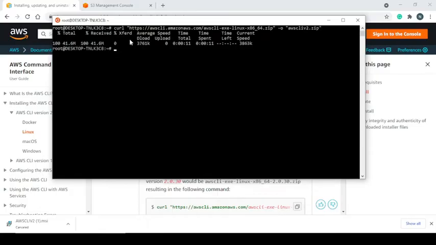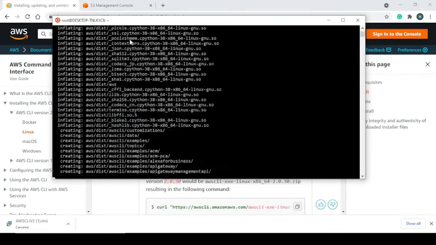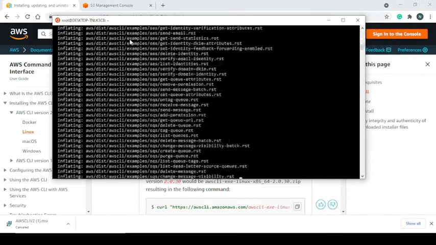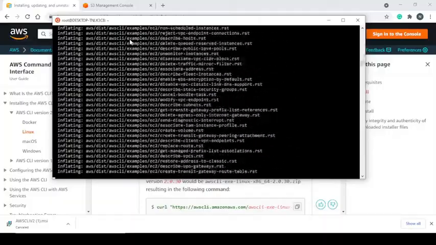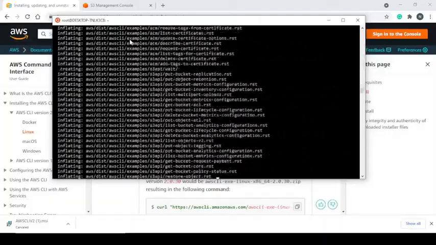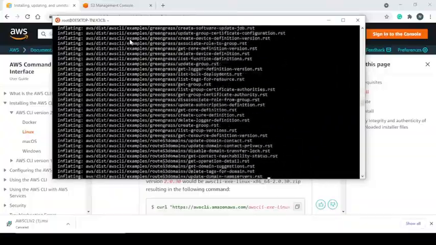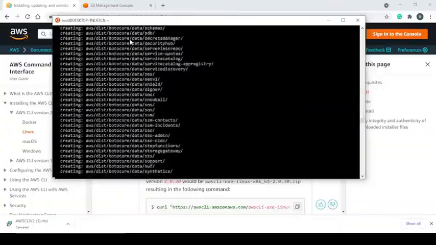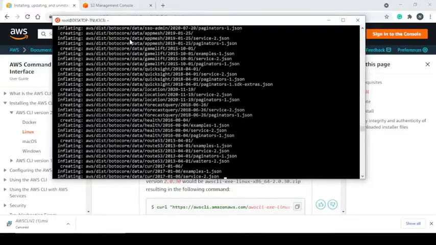We need to convert the zip file to the unzipped one. For that we need to have the unzip application on my machine. Already unzip is there on my machine. So let me unzip the file. The file name is awscliv2.zip. Now it's going to unzip the zip file. It will create one aws folder in my root directory, so the unzipped files are stored there. From there we need to install the AWS CLI.